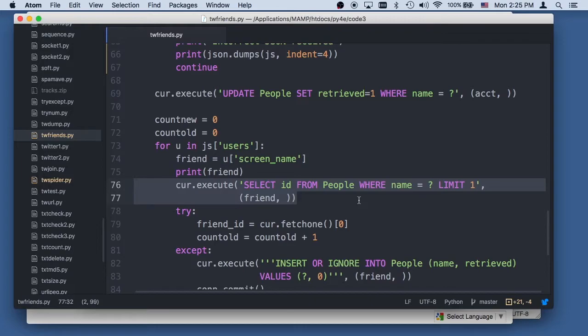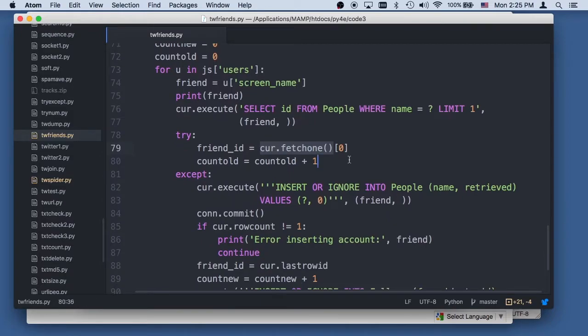We're grabbing accounts, so we'll do a friend ID and do a fetch one, grab the sub-zero thing, and if that works... if this person's not in there, this fetch one is going to blow up, which means we're going to drop down to the accept code. But if it does work, then friend ID means they're there and they're already in our database, right? They just weren't retrieved.